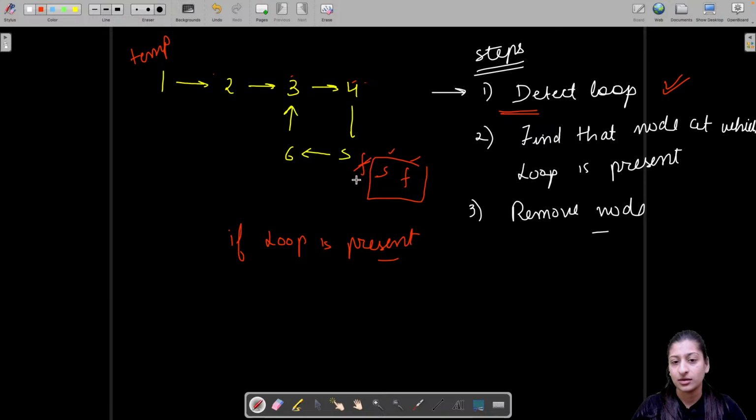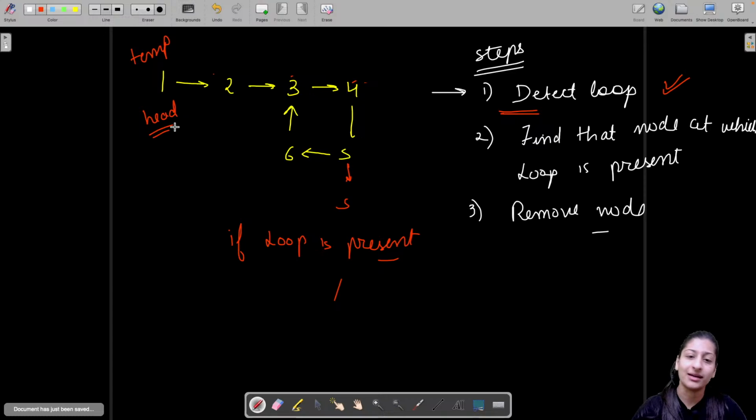Or you can take another node. So let's take one new node. Let's say current, or let it be slow only. Fine. Okay. So your slow is still pointing to the node at which slow and fast pointer met each other, and you have brought your temp directly to the head node of your linked list.